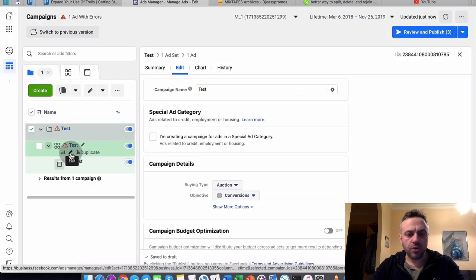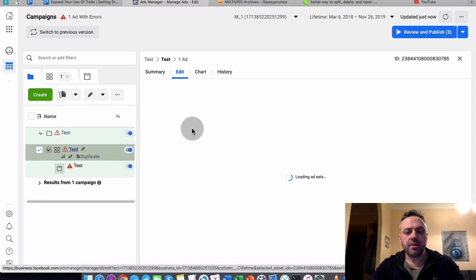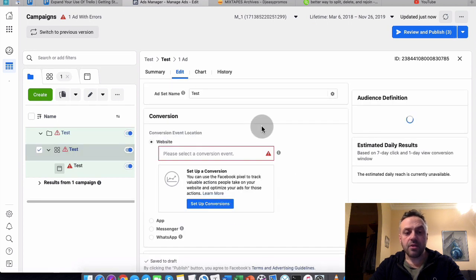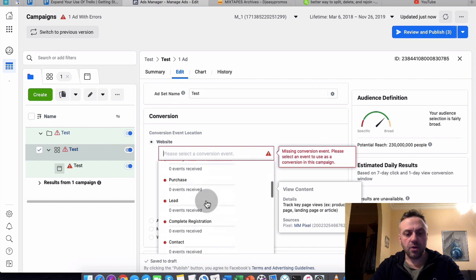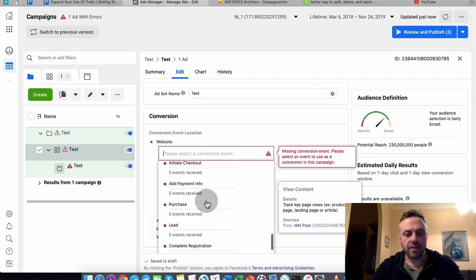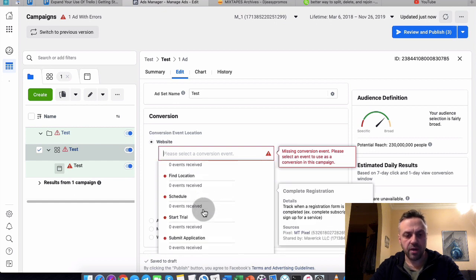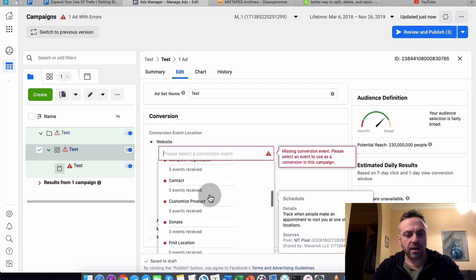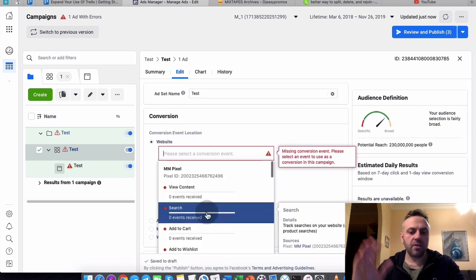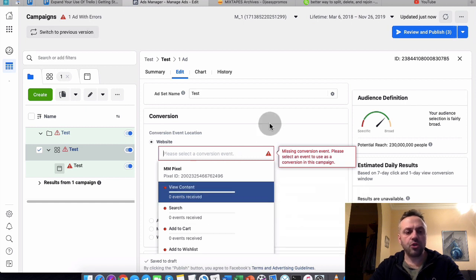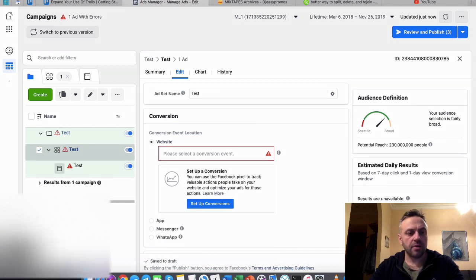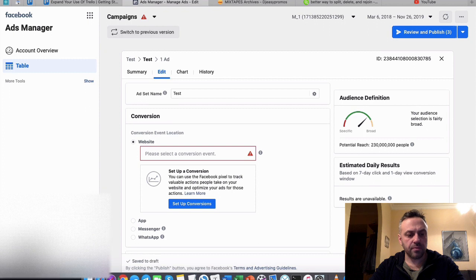And then what you want to do is when you edit the ad set, you will have to specify a conversion event. And this is where you have all these events, and you can create an event as well. So this is a new ad account, and I don't have the events that I was using. It's using different events. And so what you have to do is you basically go here. Let me show you real quick.